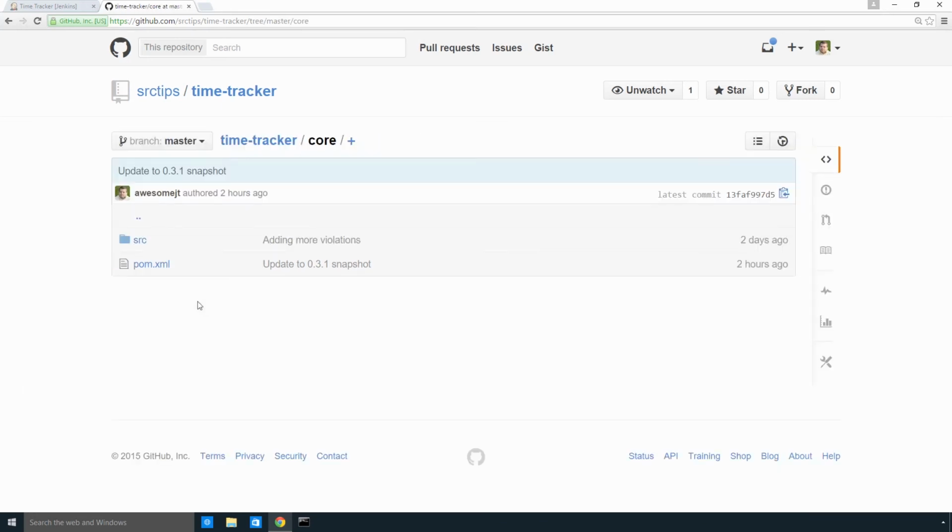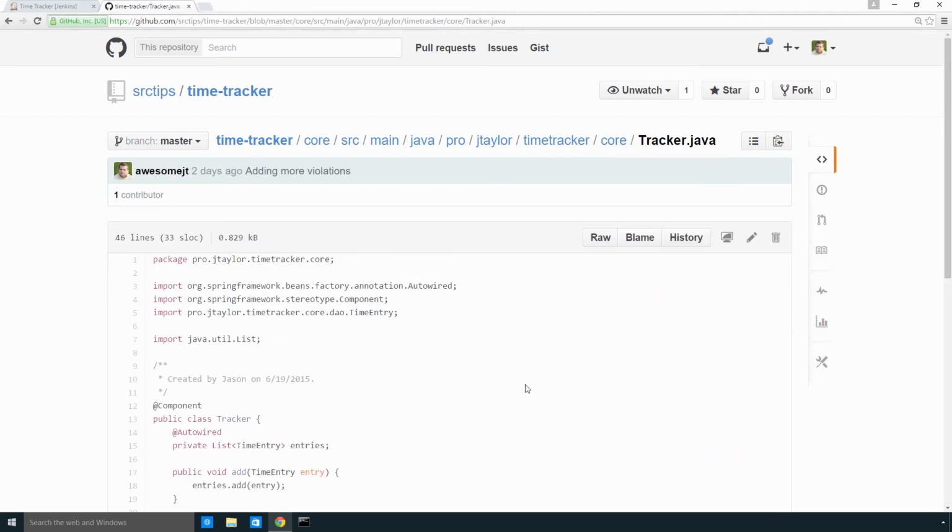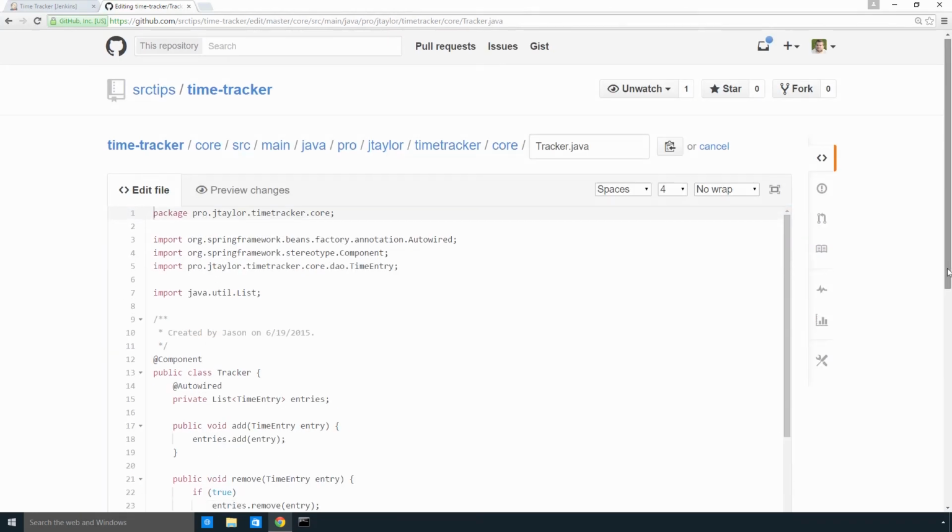Let's go under Core, Source, and most of the offending code is under Main, Java, Pro, JTailor, Time Tracker, Core. The main class for this is Tracker.java, so I'm going to click on that. Although I don't recommend editing files directly on GitHub, I'm going to do that now for the sake of speed. Click on the edit icon to edit this file in place.